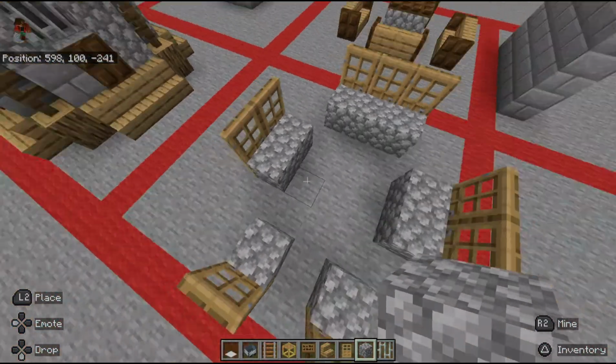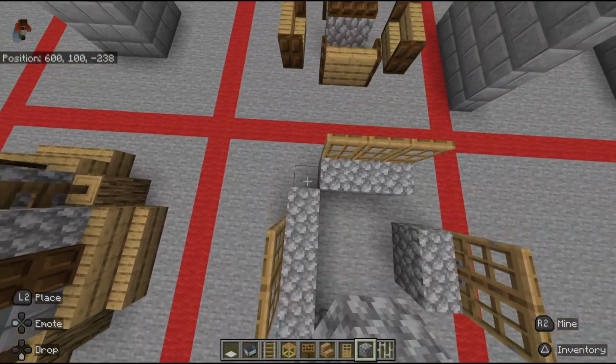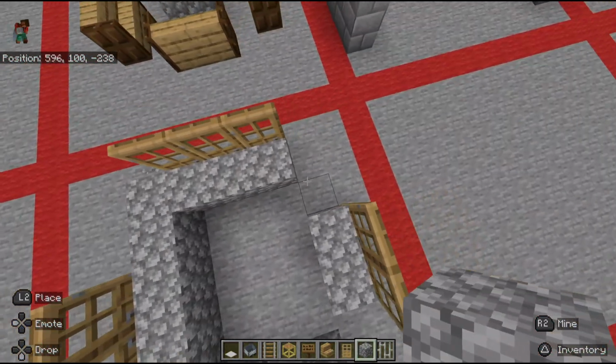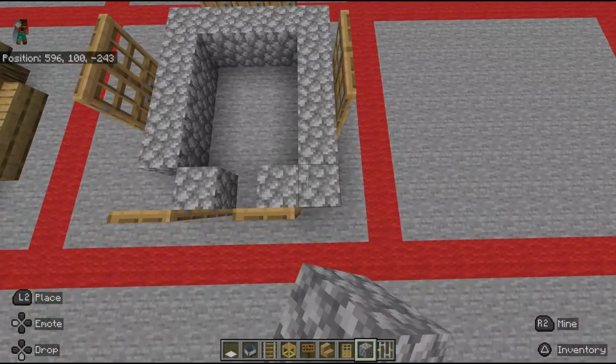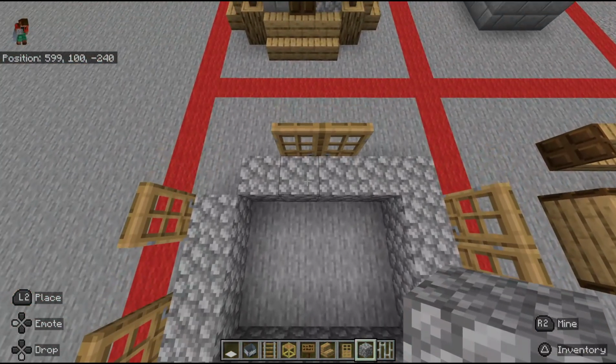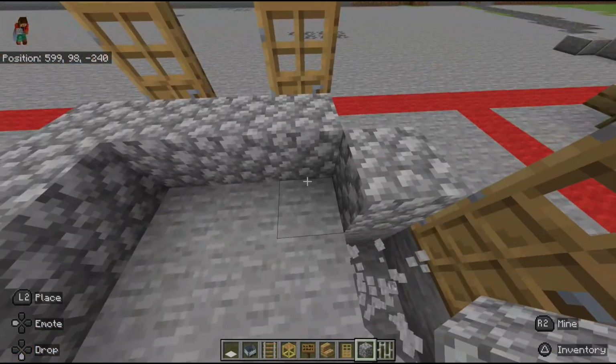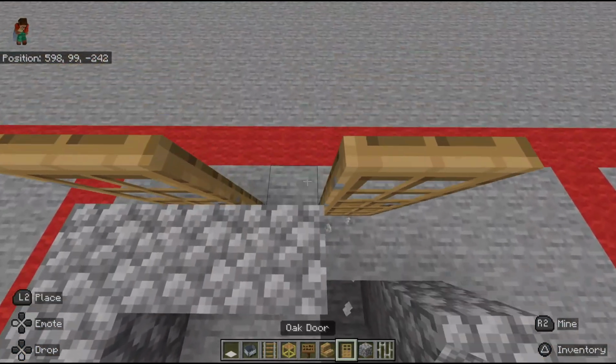All right, now that you got all that, you're going to want to put a placeholder block around all this. Trust me, you're going to need it. Because right here, we're going to break out the blocks. Oh, forgot to put a door there.